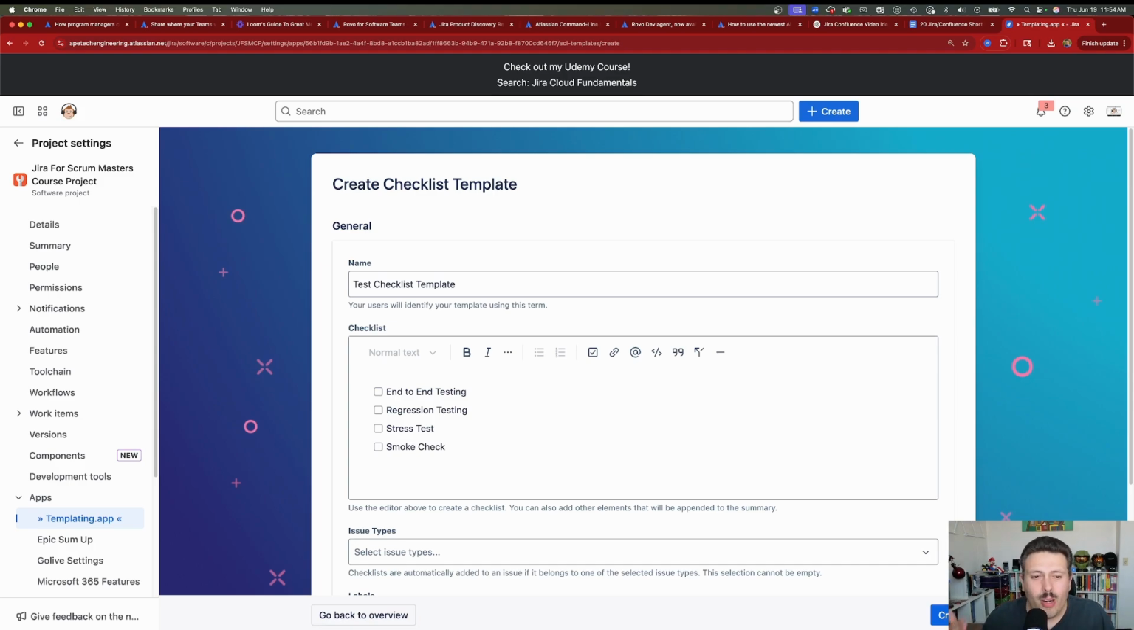These are not in the right order because typically you do a smoke check first and then you do the rest of the tests. But you do whatever kind of testing you want your team to make sure that they do before you sign off on this particular story or this bug or whatever you're working on.